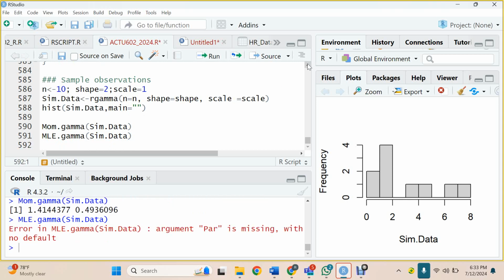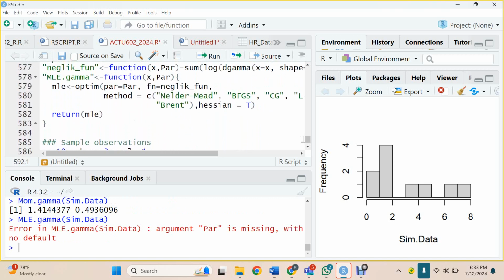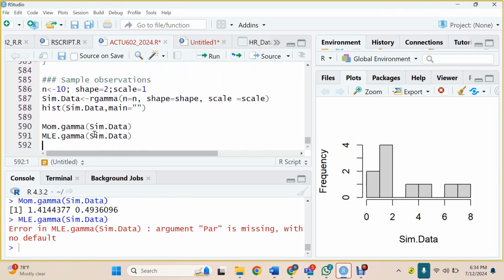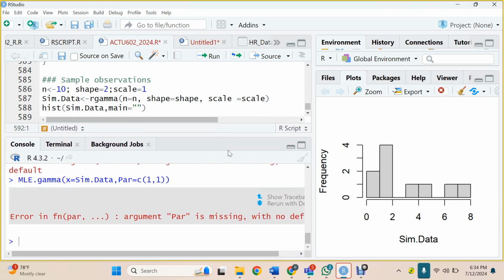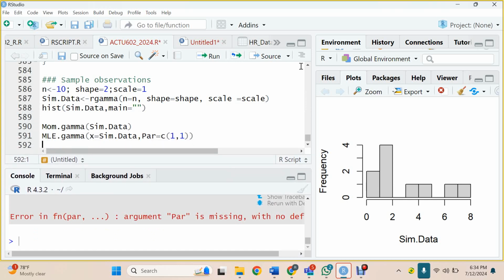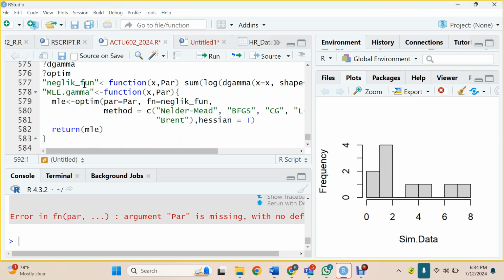Pi is missing. Okay. So x is equal to this. So it means for pi, I must give it a starting point, right? So maybe I say 1, 1. Pi is missing again. Where are we? Let's see. Okay, I didn't finish. I did not even put in the data. So x is equal to x. Is that okay?